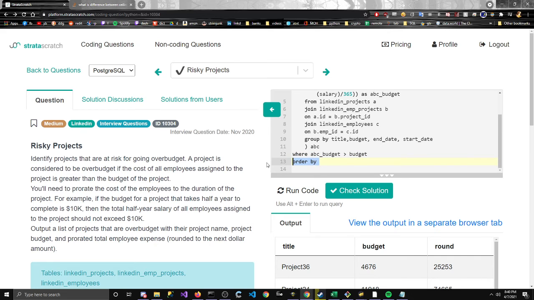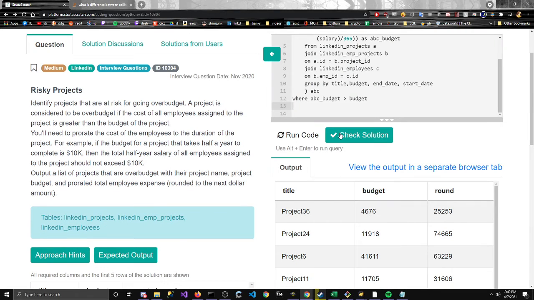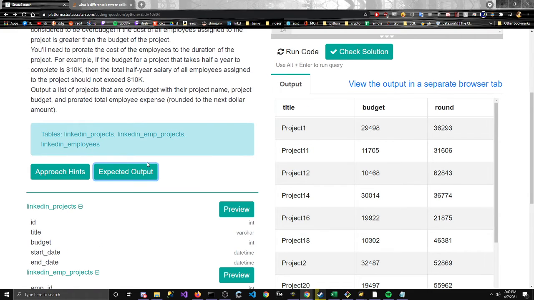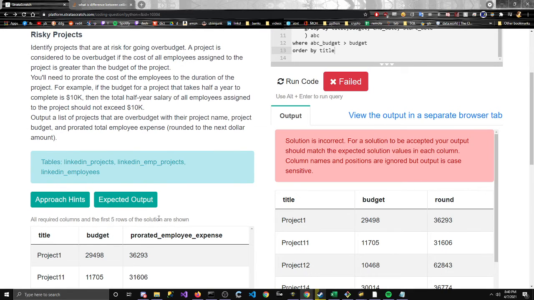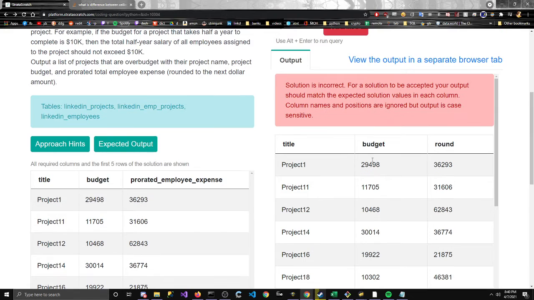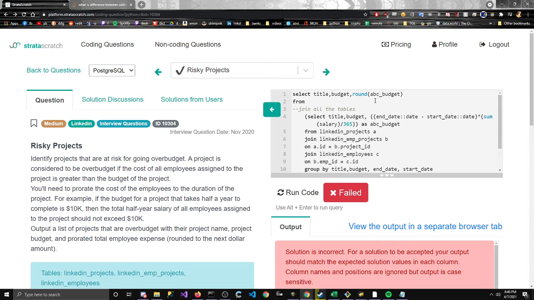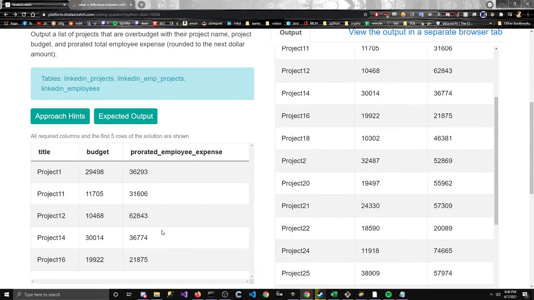Let me see, check solution. Then we'll order by title. Okay, so let's see the output. The expected output is, okay, so we're pretty much here, right? Looks like it's correct. So we got the same numbers. And I was like, okay, why is it not working? Why am I not able to get what I need right here? What's the problem? Because it does seem like I'm getting all the right answers.